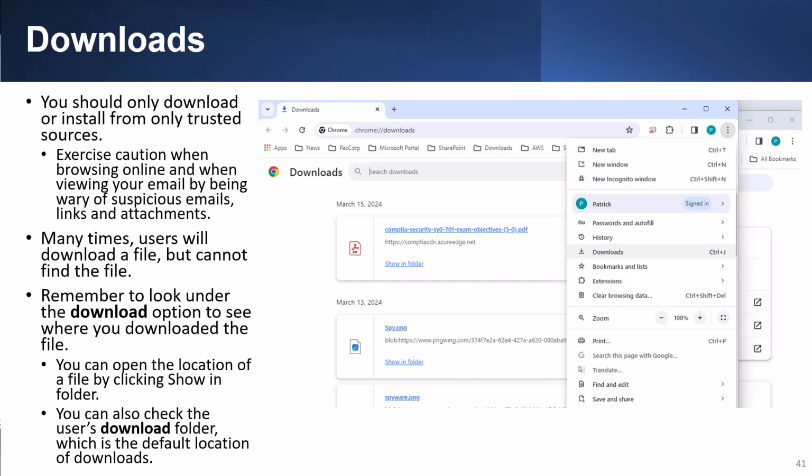Many times users will download a file but cannot find it. Remember to look under the download option to see where you downloaded the file. You can open the location of a file by clicking Show in Folder. You can also check the user's download folder, which is the default location of downloads.